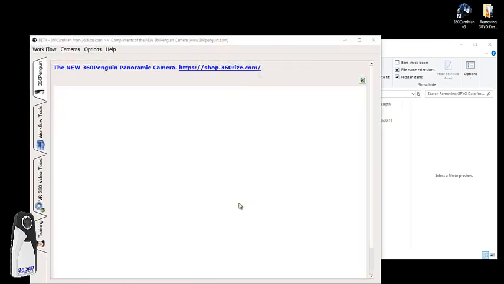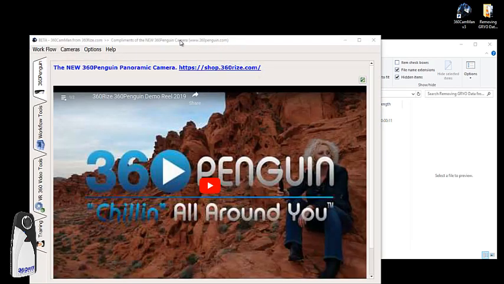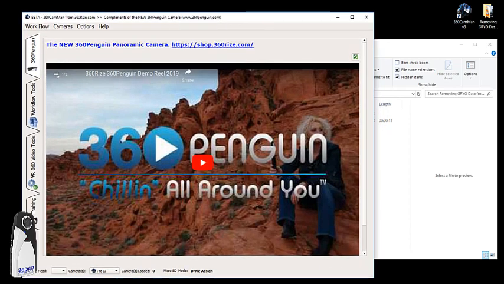Now when the application pops up for the first time, we've added some new features here that talk about the 360CamMan camera. As a matter of fact, it's the 360CamMan camera that now allows the 360CamMan software to be free for users. So we're excited to be able to do that.